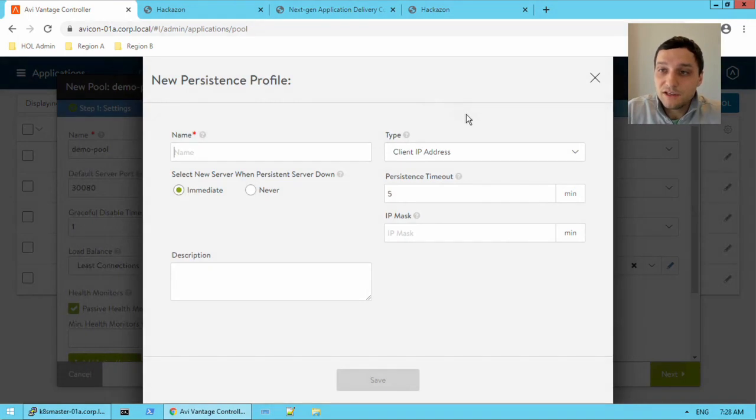When we click create, the first one that comes up is client IP address. So we'll persist our client IP to a particular backend server. And it comes with a persistence timeout. This persistence timeout will keep that client IP bound to that backend server until this timeout is reached.